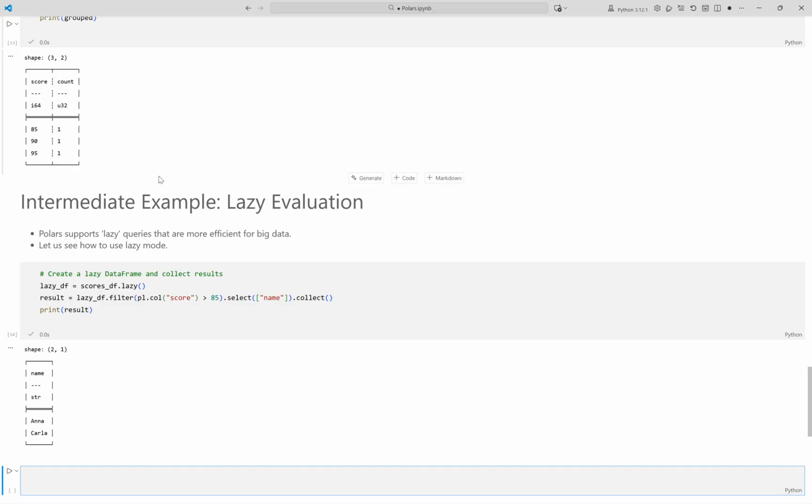Running the cell now. This output shows the result of filtering a lazy data frame to include only rows where the score is greater than 85, then selecting just the name column. Notice the shape (2, 1) highlights that two names meet this condition, confirming that lazy evaluation efficiently performs the filtering and selection only when we call .collect. This demonstrates how lazy mode defers computation until needed, optimizing performance for big data tasks.